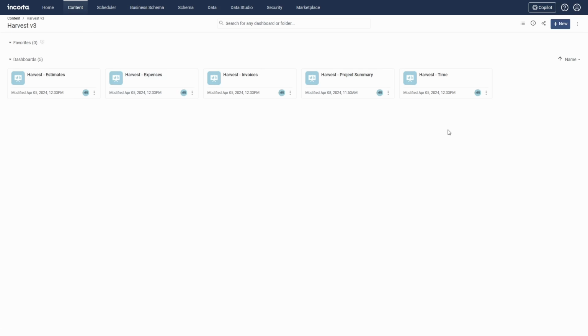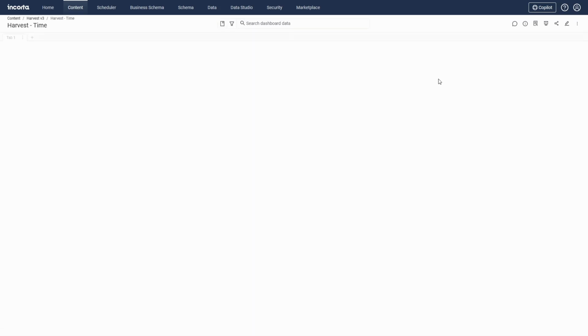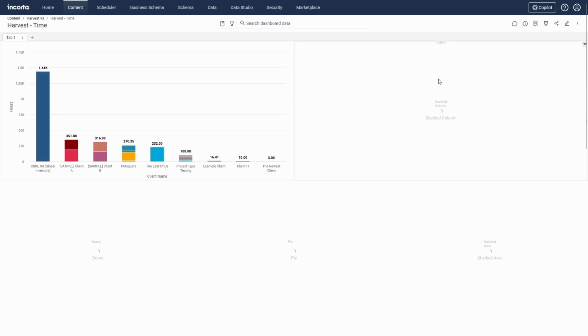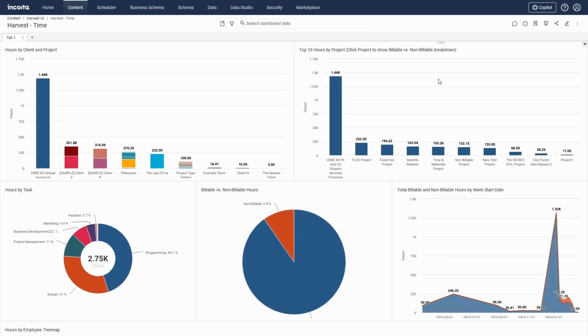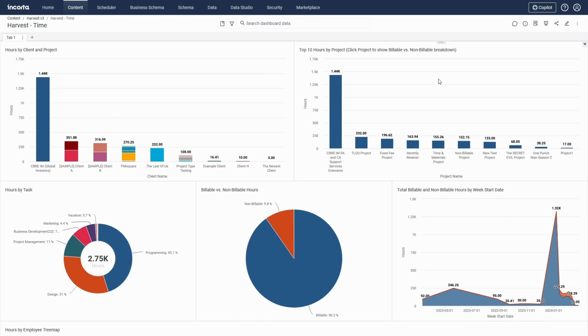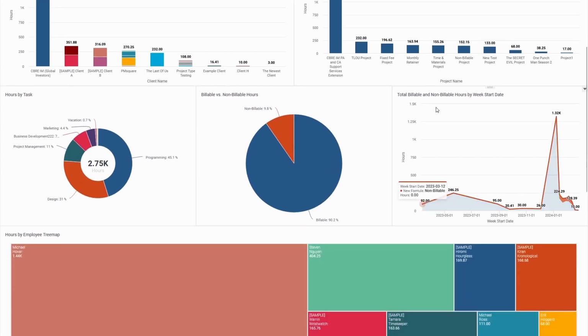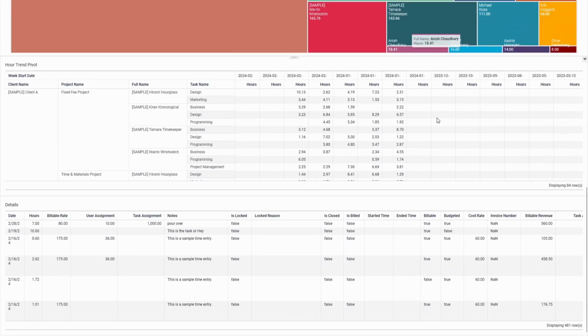We've created 5 dashboards, one for each module and a project summary dashboard. Let's continue to focus on the time dashboard. As you can see, we have a variety of visualization types that show our time data by different dimensional values. We have a project, client, task type, and employee breakdown of our time data here. But one of the most useful insights we put on most dashboards in Incorta is the full set of detailed data behind the summarized visualizations above.